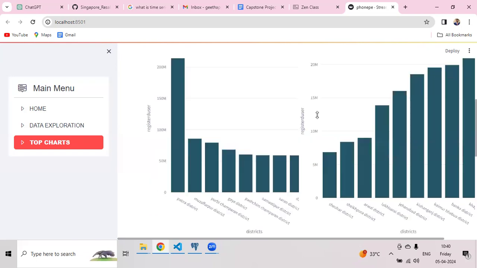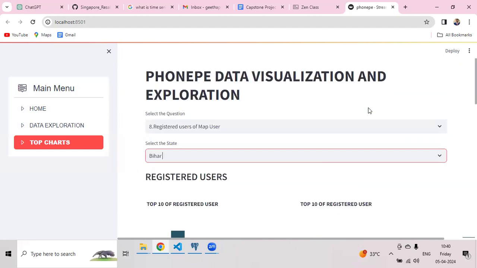So in this format, you can visualize the Phonepe data state wise, quarter wise, and district wise. So you can visualize it. Yeah, so that's it about this.